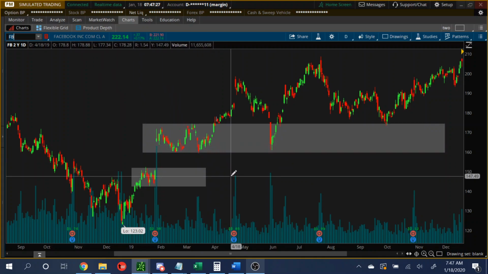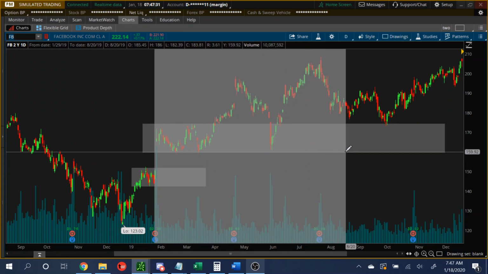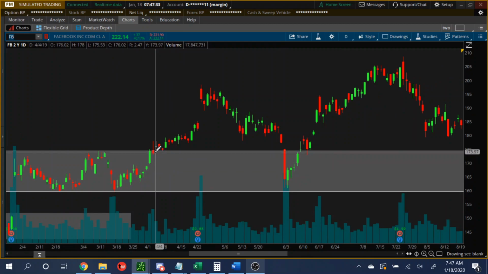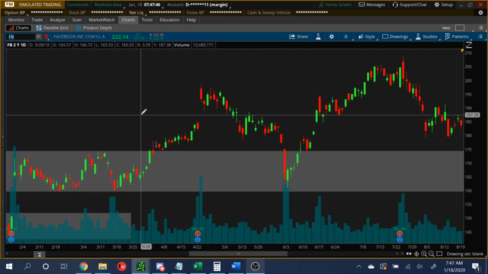Number 2, do we have any open gaps? Yes, we have a few of them. Here you can see this gap here has not been filled. This gap has not been filled. This gap has not been filled. There's even a gap all the way down here that's slightly not filled. So we have 4 gaps within this zone that are not filled. That makes this an excellent zone to bounce.